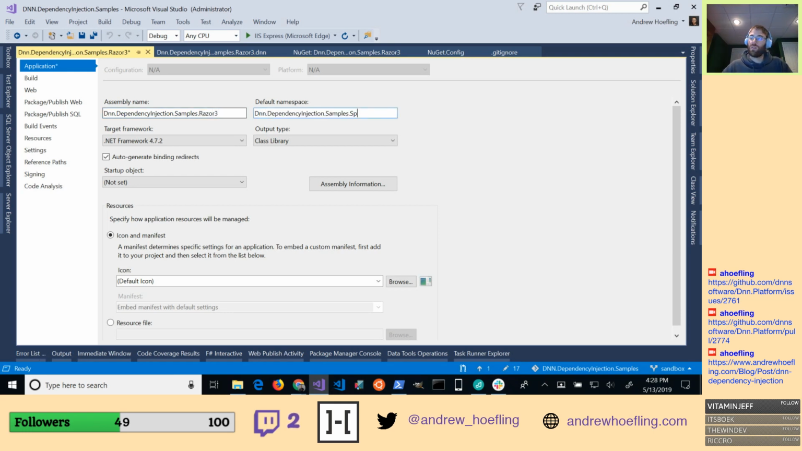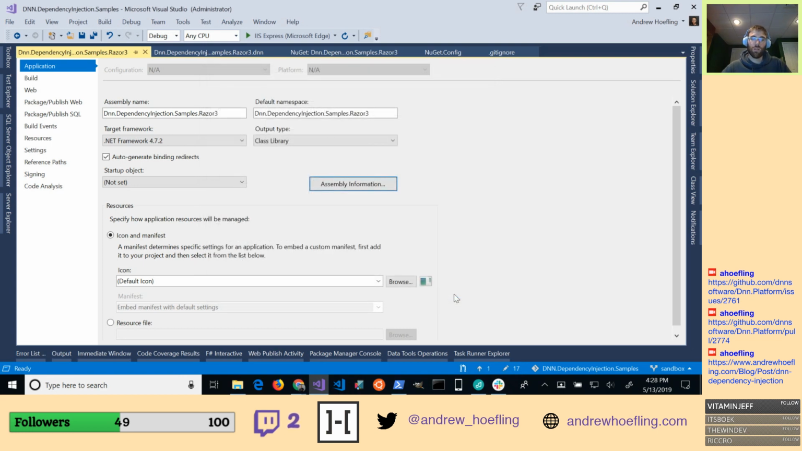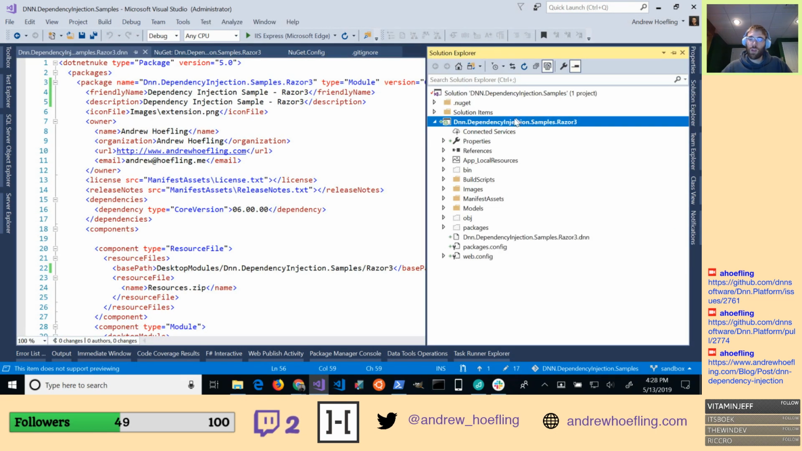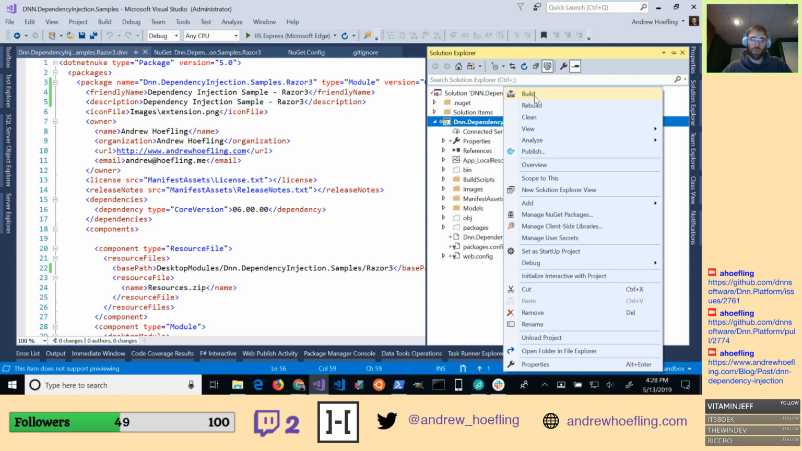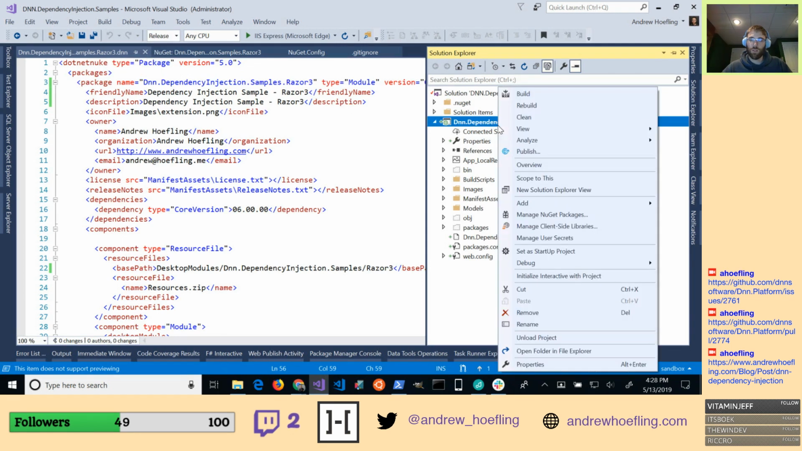Razor 3. Open up my assembly information. Update the title to say Razor 3. Hit OK. Save. I know it's not going to give us a working module, but I'm still going to build it in release mode and just make sure that it generates the file correctly.